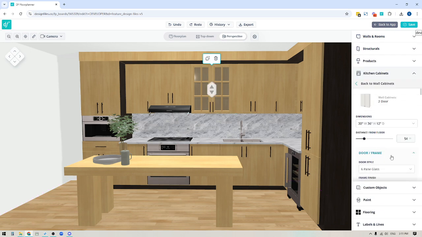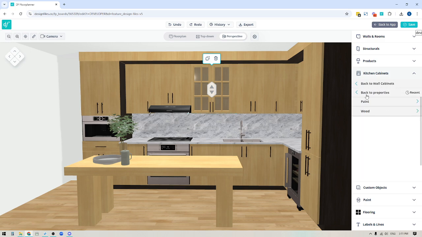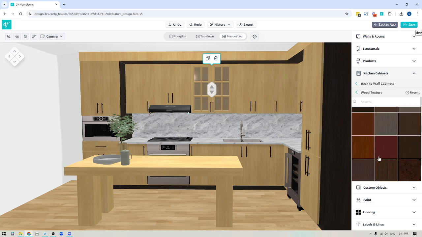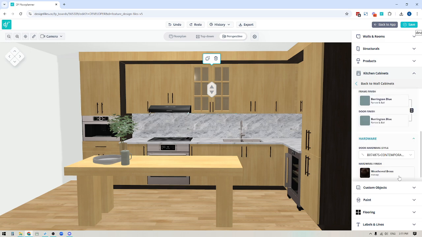The other thing that you have available to you is below the door style, you're gonna see that you can change up the frame finish. So here, if I click into this, I'm just gonna back out of here. You'll see that you have the option to do paint or wood. If I click into wood, there's loads of wood textures that you can apply to it, all these different stains. And then of course, you also have the paint color library. So you can add any of these paint colors to your cabinets as well. So let's go ahead and we'll select this blue one from Farrow and Ball, and you'll see exactly what it looks like.